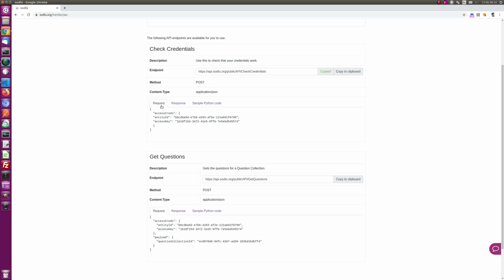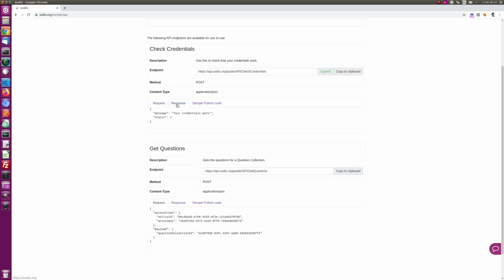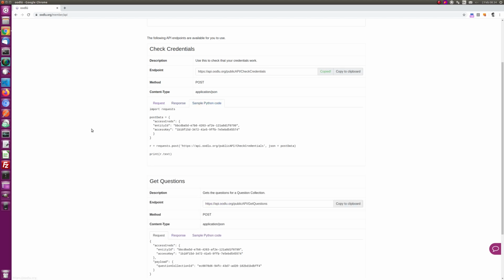So then below that we've got three tabs, each of which is going to be useful to you. The first is the request. This is the body of the request that needs to be posted. In this instance we're just checking credentials, so it is literally just the credentials themselves. And then the response that comes back from the server is going to be this here, which in this case is just a status of 1 and a message saying your credentials work. And then we've provided some sample Python code on the basis that probably most people doing these things will be using Python.